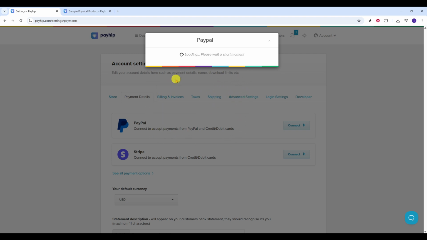Next, click Connect and follow the on-screen instructions. You'll likely be redirected to PayPal to confirm the connection. If asked, sign into PayPal directly on their secure page, review the permissions Payhip requires to process payments on your behalf, and approve the connection. Never share your password anywhere outside the official PayPal sign-in. Once you confirm, you'll be sent back to Payhip automatically.